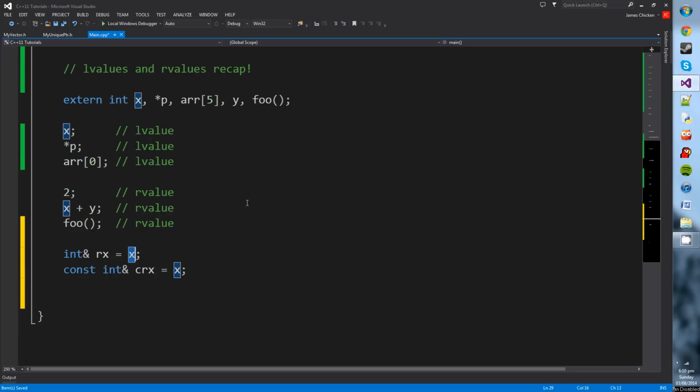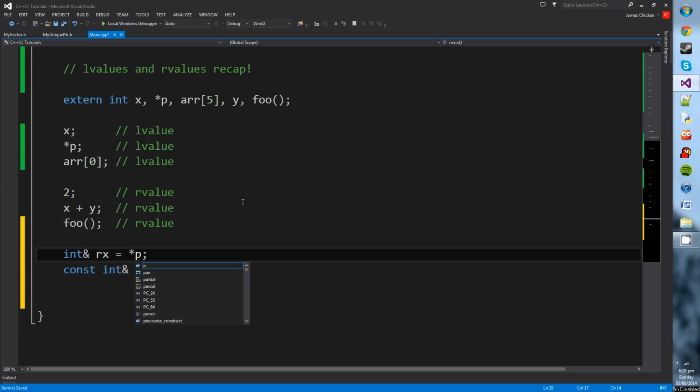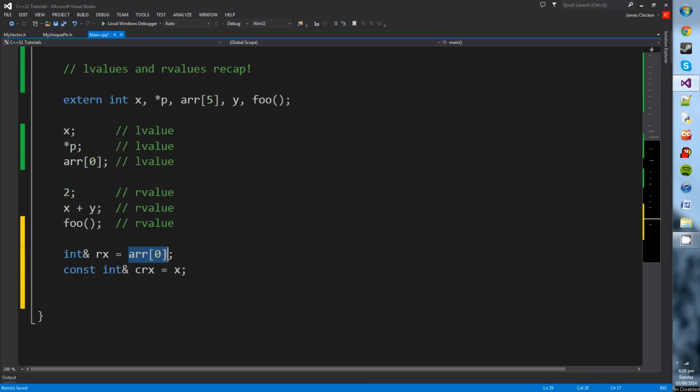So I can bind it to x, I can bind it to *p, and I can bind it to... pardon me, you can bind it to r of 0. No problem with any of those things. But I can't bind it to any of these rvalues. The compiler will give me an error if I try. There's a squiggle there. So when I say int&, that's an lvalue reference and will only bind to lvalues. It will never bind to rvalues.